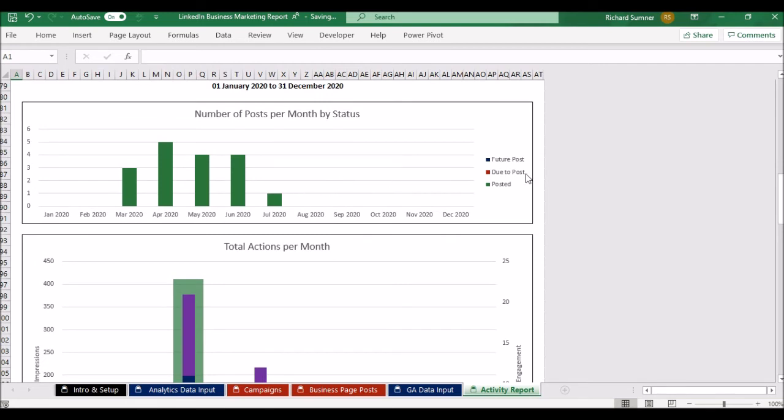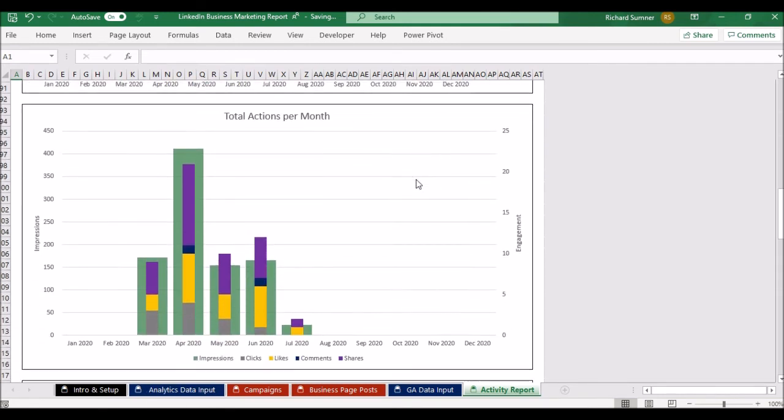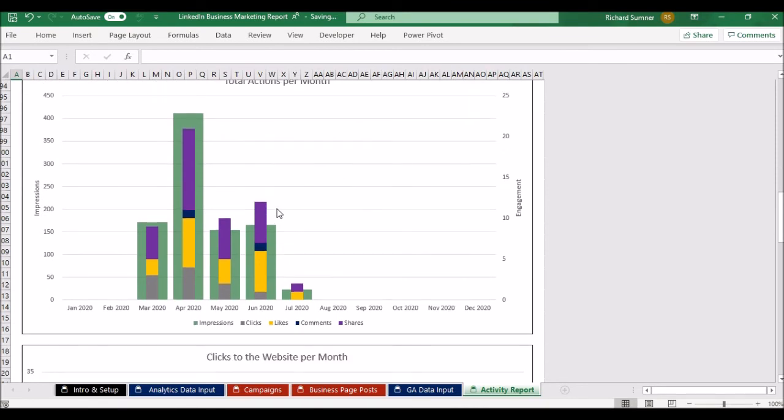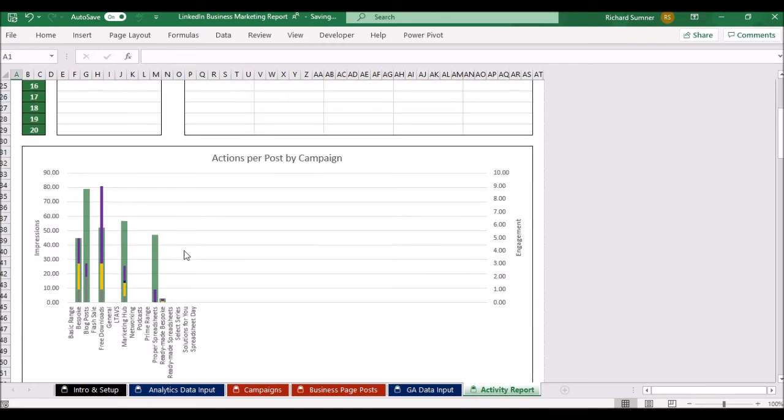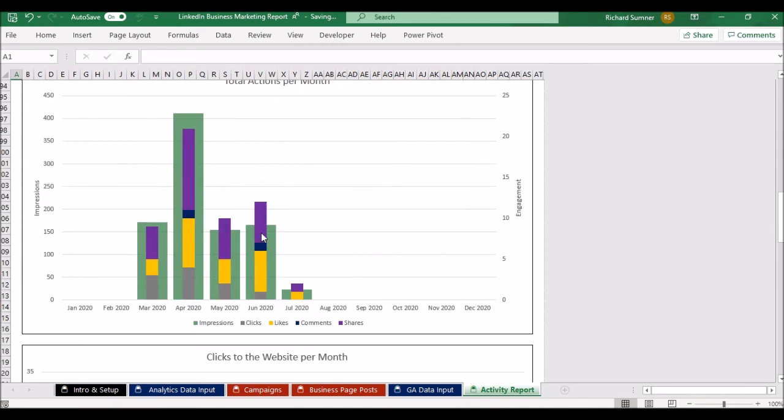So you've got your posts. So this is simply what have I posted, what am I due to post, what future posts. So there aren't any future posts or due to post, but if there's anything that I've put in the spreadsheet and haven't actually posted yet, it'll show how much I've done each month. Here you can see your total actions per month. So it's the same as this graph here, but instead of showing by campaign, it's showing per calendar month.